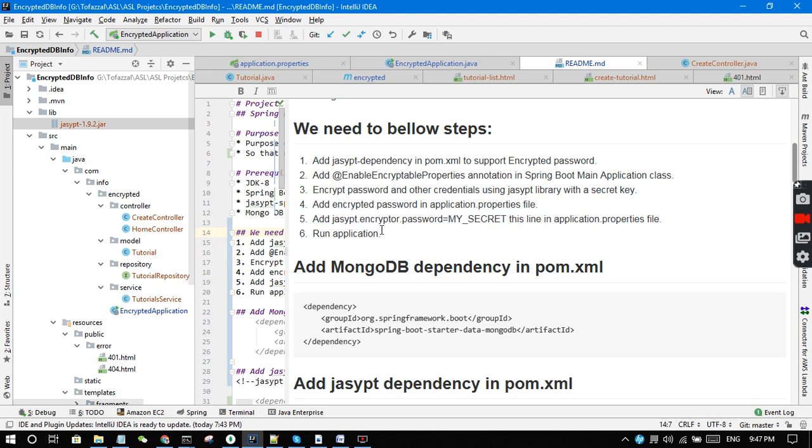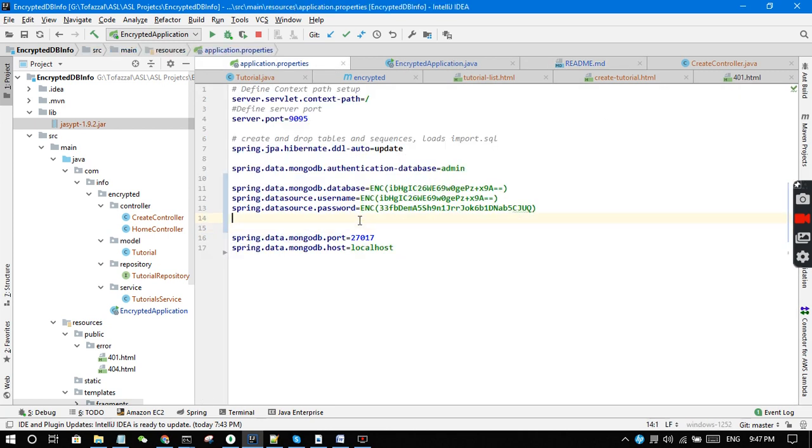Already we added this. Add jasypt.encryptor.password equal to my secret in the properties file. Let's add this line. Why do we add this line? Since we are using Jasypt encryption, we have to add this line during development, otherwise Jasypt will not work, it will throw an exception.